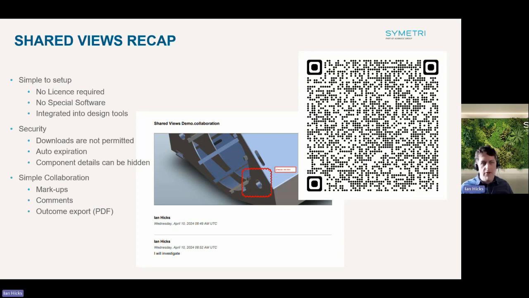Okay. So just to recap, in this case, shared views, it was simple to set up. So no license required, no special software. It's integrated within design tools. So that's tick box for simple, tick box for what tech you've got, because most people have a web browser. I mean, they should have hopefully had emails and so on going. But if you've got a web browser, you can get to this information.